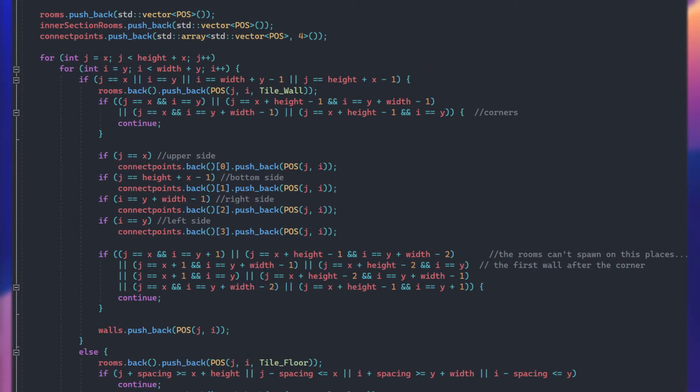Next we want to store the points where the connection between the rooms can occur. A room has 4 sides on which a connection with another room could be potentially possible. So every room has 4 sides and every side has X amount of walls. If the coordinate is on a corner of the room, then we continue, because the rooms can't connect on these places. So next up we want to store the positions where another room can spawn on.